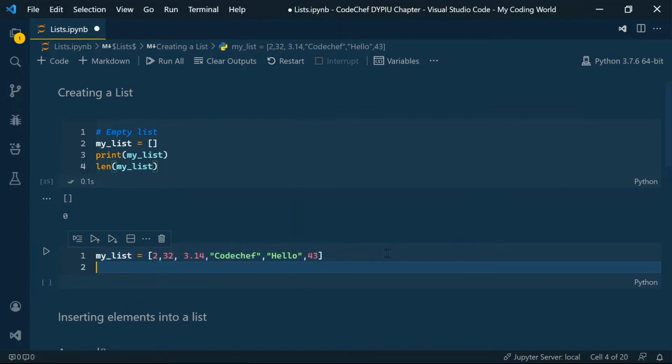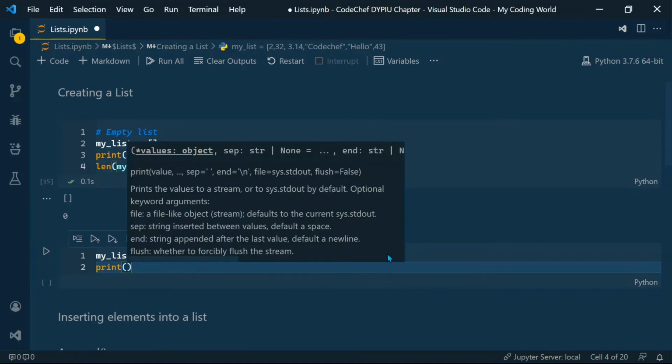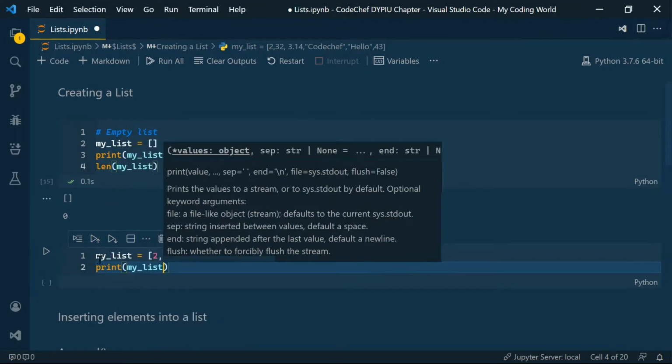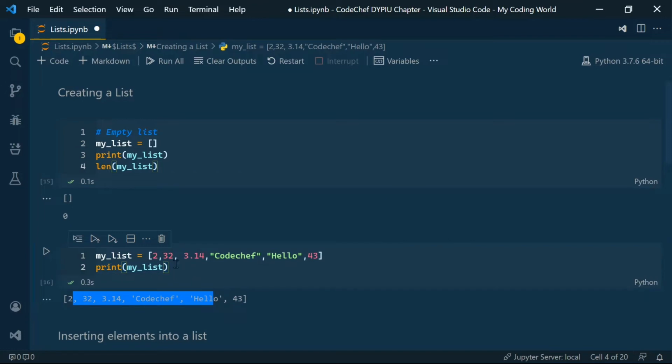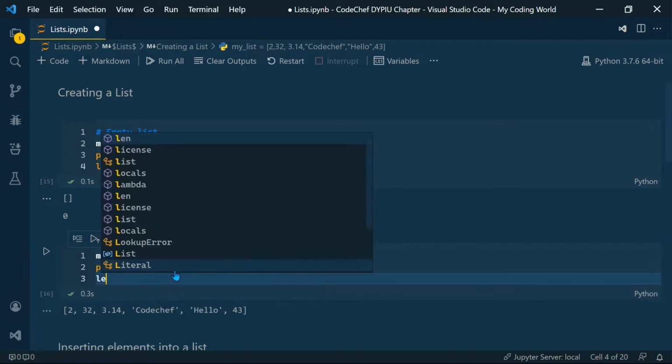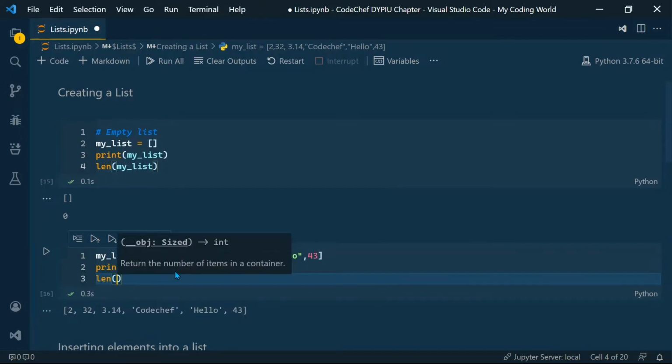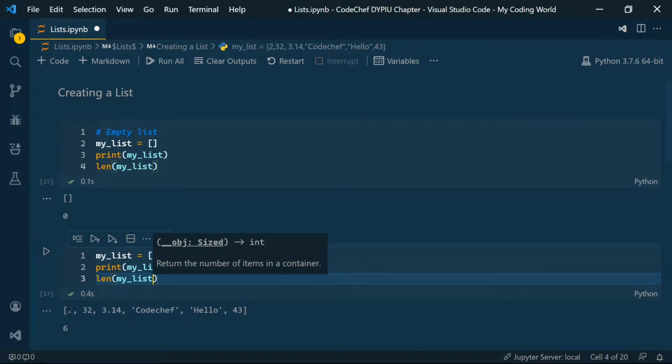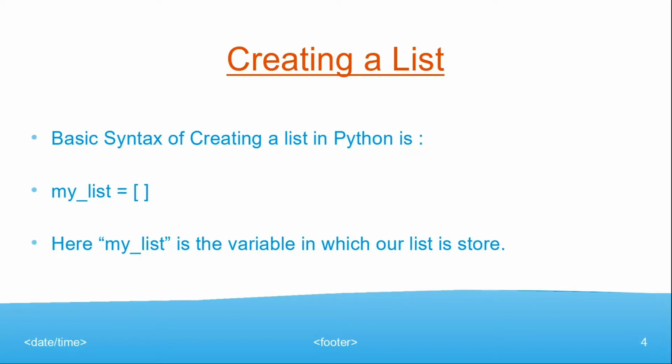When we print this list, we can see that a list is an item where we can store all the data types. Here also we can use the len function to check how many elements are present in our list. When we call it, it says 6. That is, our list contains 6 elements. So let's move to the presentation.